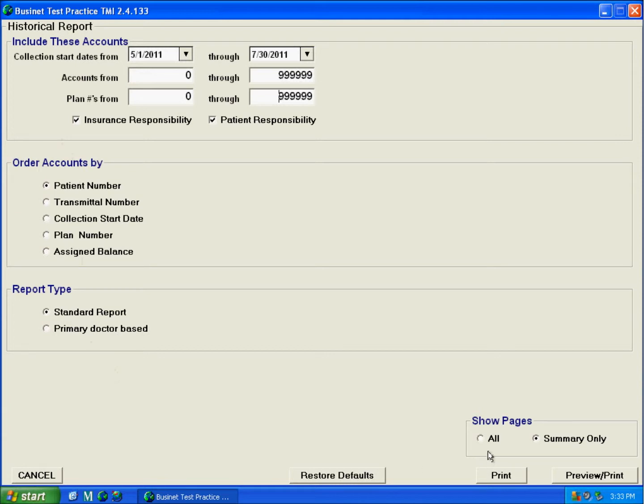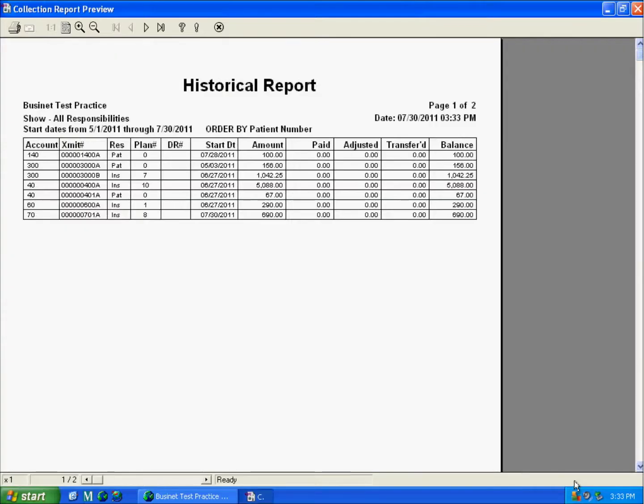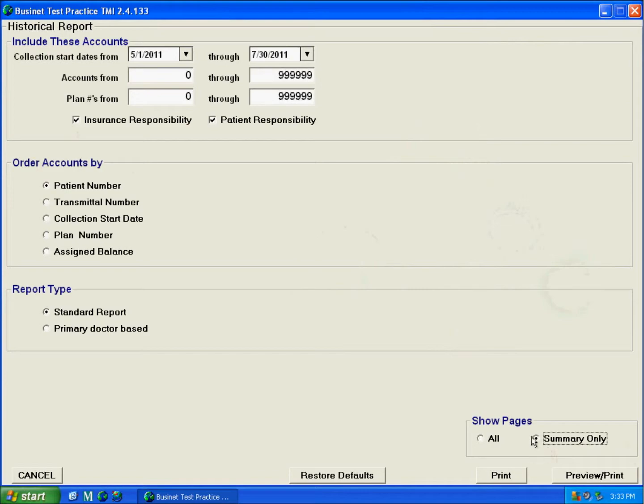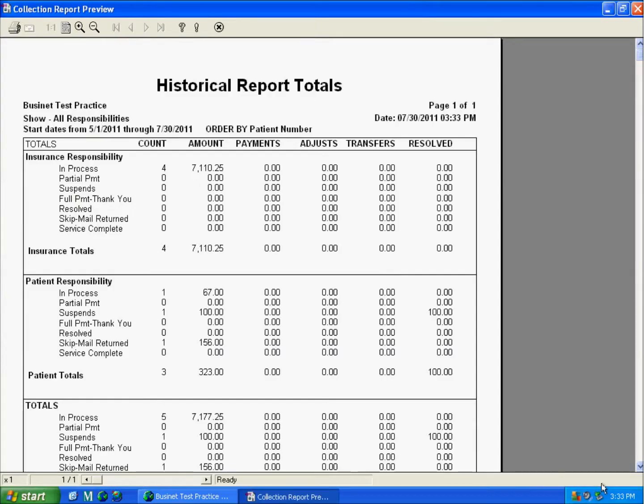If you want the report to include individual patients' account numbers and balances, be sure that the All button is selected in the Show Pages section. The last page of the report will include a summary of the claims on the report. If the last page summary is all you want, select the Summary Only radio button before you run the report.